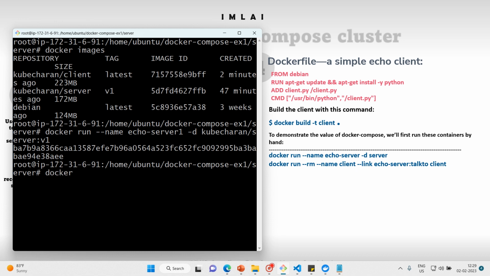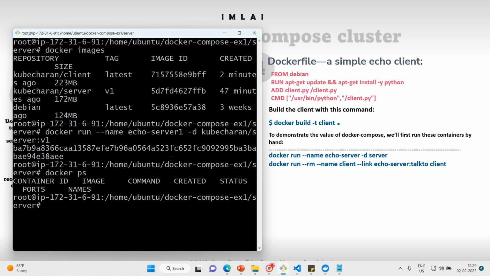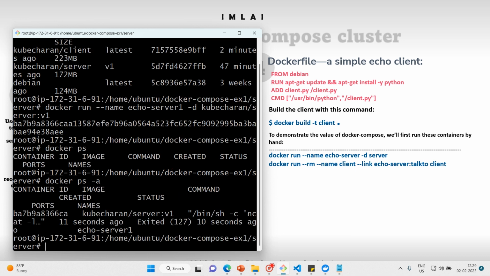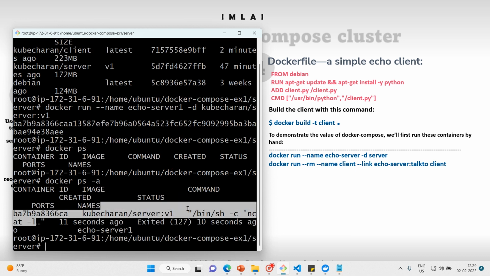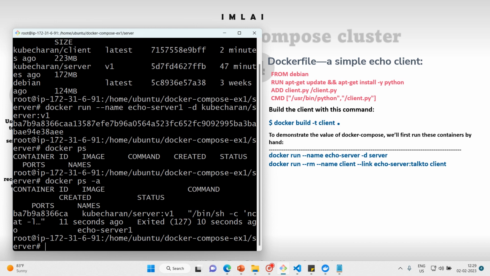Docker ps, docker ps option A. Here you could see that the container is running. So then we will build the second container.